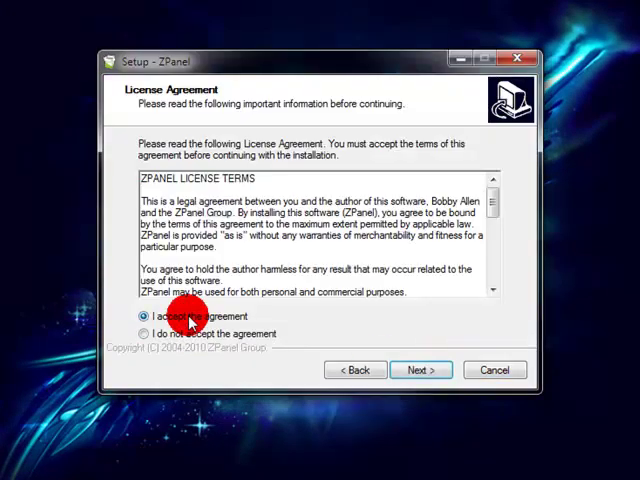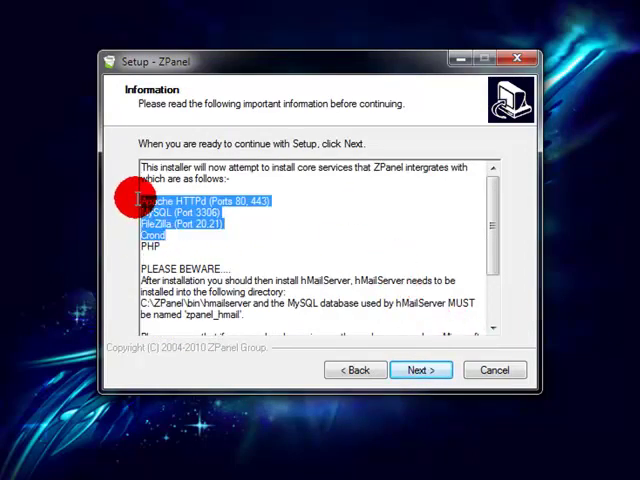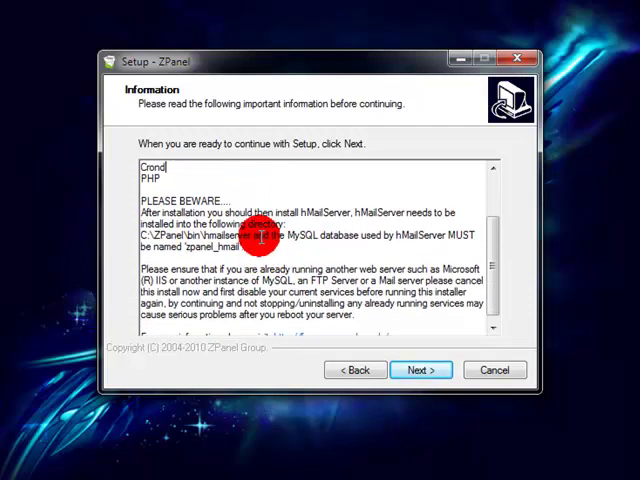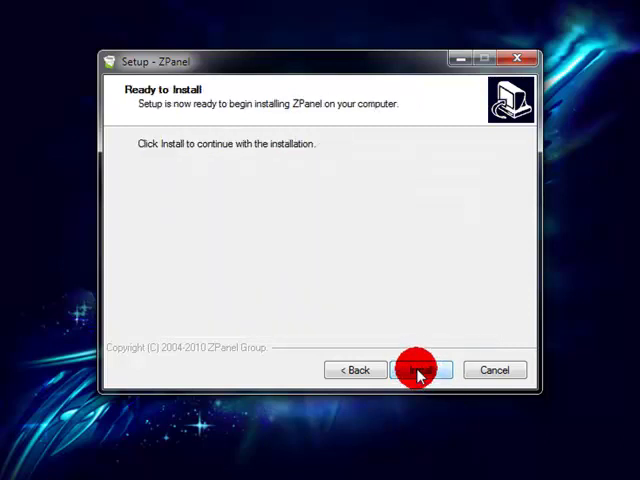You're going to accept the license agreement. You're going to hit next. Now, if you're behind a router, definitely take note of this right here, because you'll need to open these ports for your Apache, MySQL, and FileZilla to be able to get through. Also take note on the HTML, because you'll need to set that up as well, and right here's the instructions on how to do it, but I'll be showing you. So what we're going to do is hit next, and then we're going to hit install.